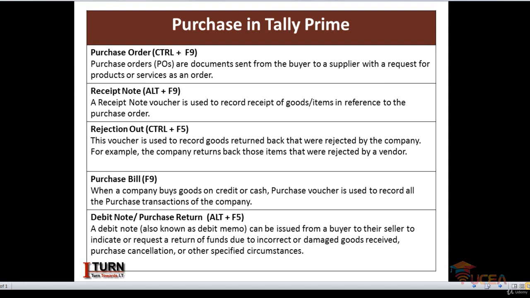Now, there are 5 steps which comprise a purchase of a trading item. The first one is a purchase order, the second one is a receipt note, then a rejection out, purchase bill, and finally debit note. What is the relation between all these steps and how to go about this? We are going to understand in this particular video. We are not going to do it practically in Tally right now because before that we need to understand the concept. So let me begin with the purchase order.